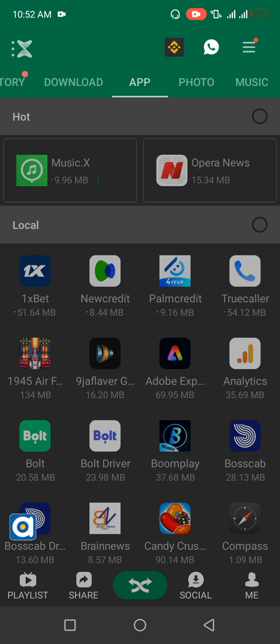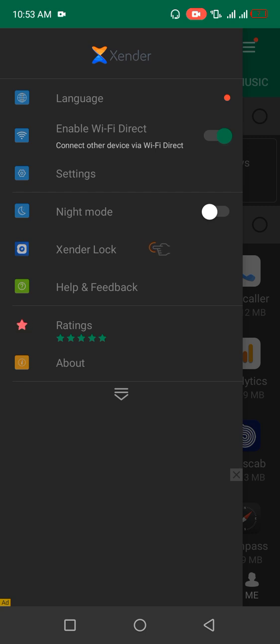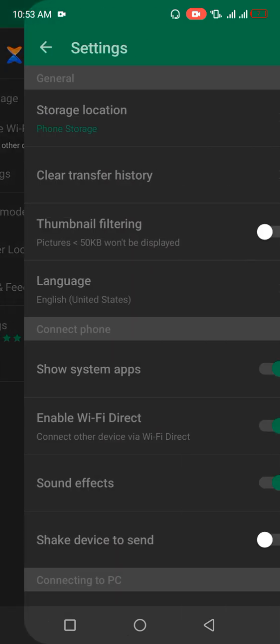Locate the three dotted lines at the left-hand side on the top part of the Xender app. Click on the three dotted lines, that takes you to this page. Locate settings. Settings is the third option on this page: language, enable Wi-Fi direct, and the third is settings. So click on your settings.